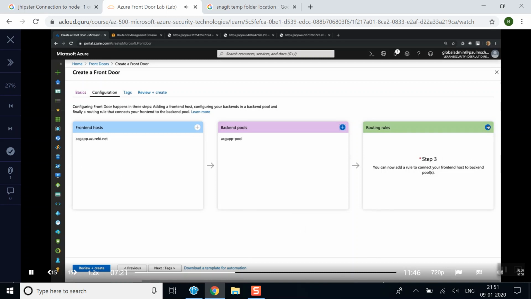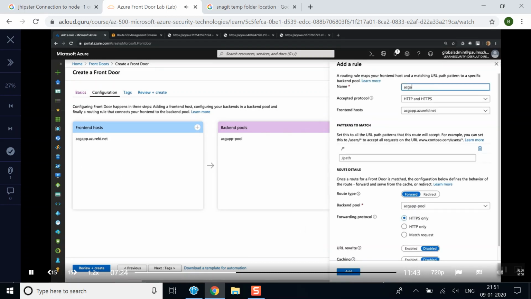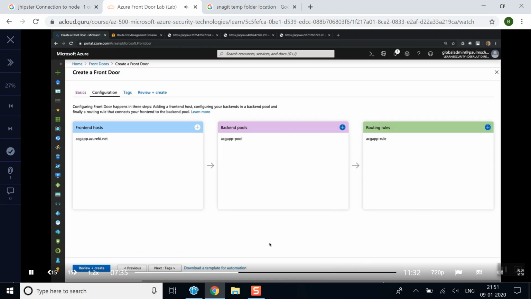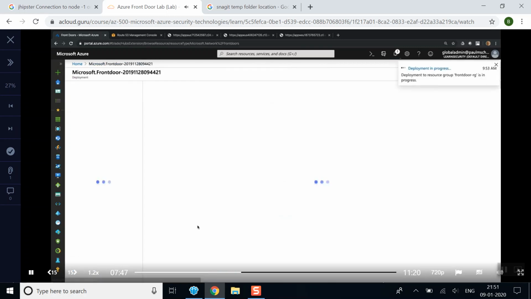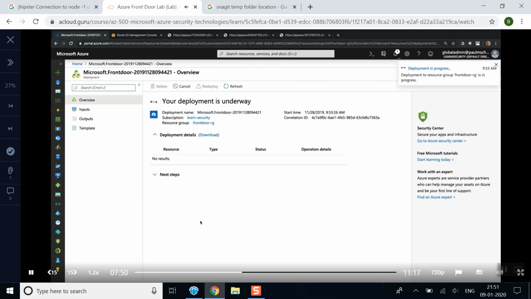You've now added the front-end hosts and the backend pools, and the next step is to add a routing rule. So press the plus sign, give the routing rule a name, leave all the other settings as default, and press add to complete the 3rd step. To complete your front door creation, press review and create. Once the validation has passed, press create. Your Azure front door is now being created. This may take a few minutes, so I'll fast forward the video now, and you may want to just press pause and then go ahead and press play once your own deployment is complete.